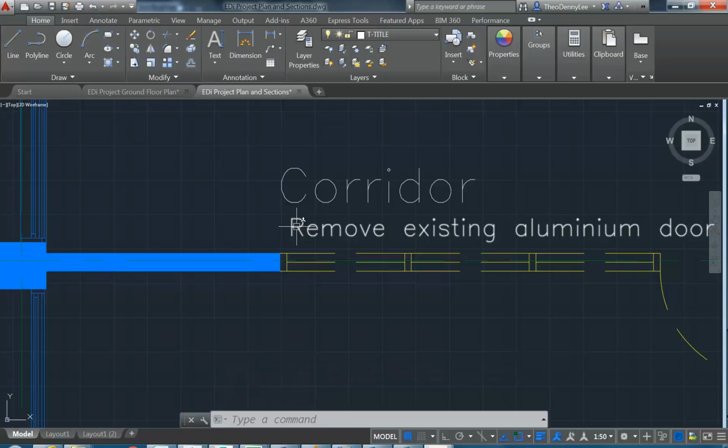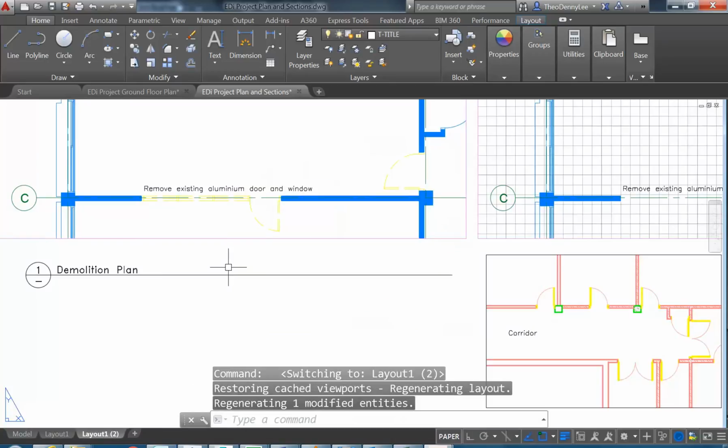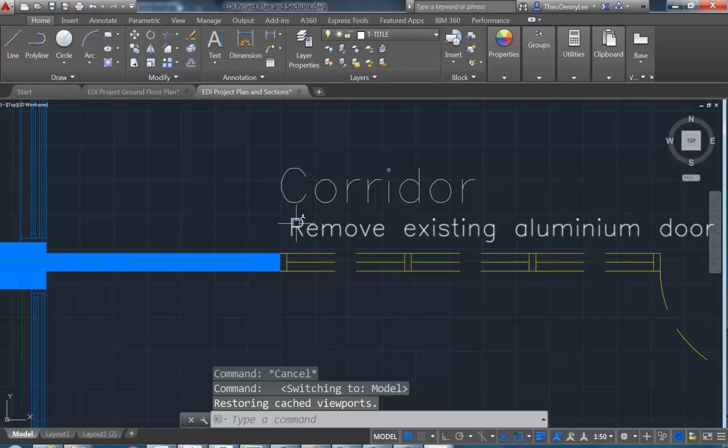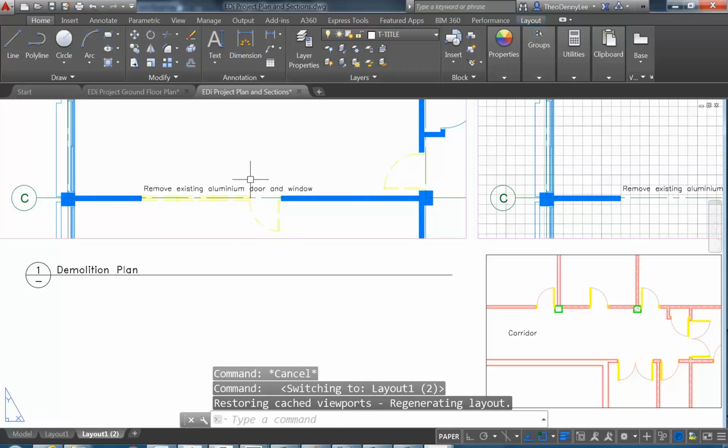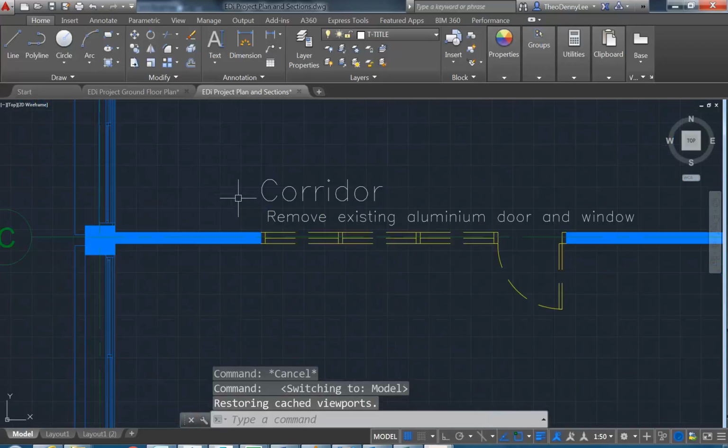Okay, so I'm going to go to layout 2, or my second layout, and you can see there that even though I've put this text here, corridor, right next to the other text, notice how it doesn't show up in this viewport. So that annotative option does that for you as well. When you set the text to a certain size, it controls the visibility, so it doesn't show up in viewports of a different scale.